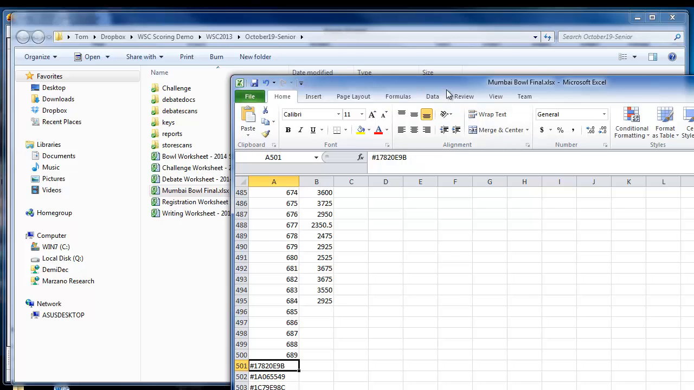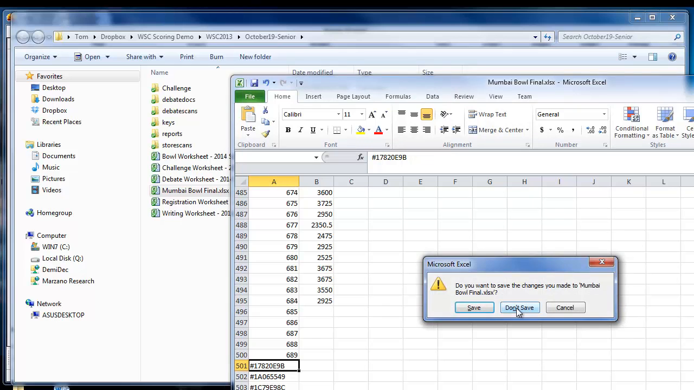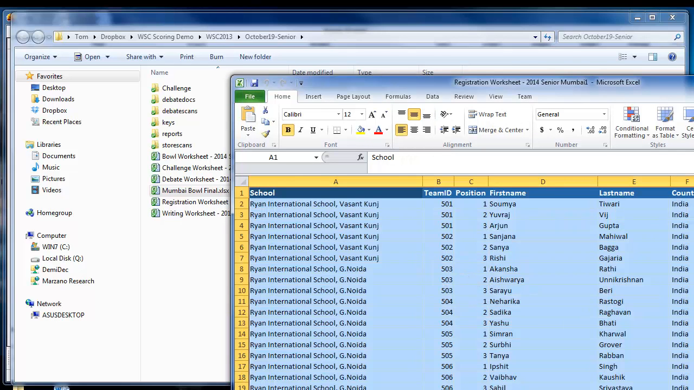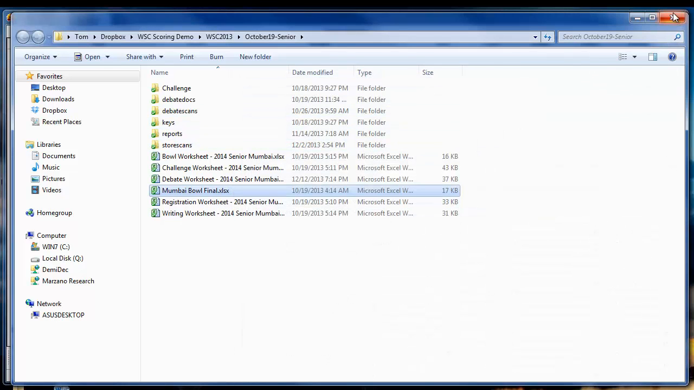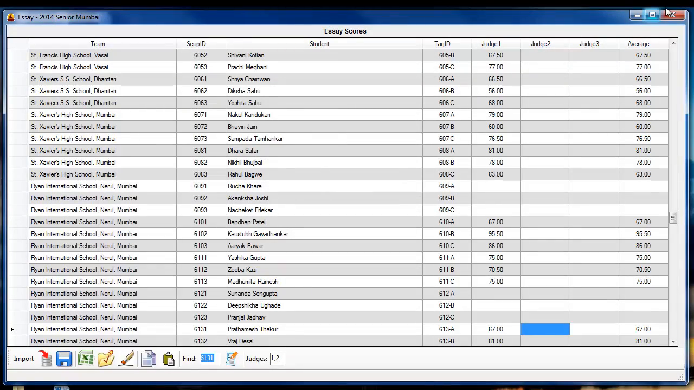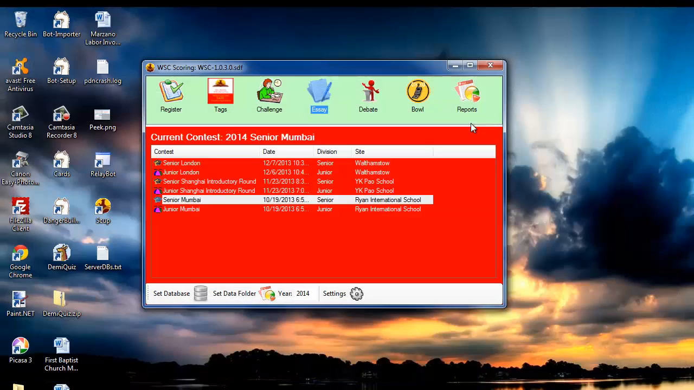And so let me see this. Let's see if we can do this. That's the Mumbai Bowl final. Let's not save the changes and see what kind of problems we run into. Okay. So I'm going to go into the bowl. Let's try this out. You said you had to hand enter last time. So let's try this out on the bowl. So senior, was that Mumbai? Probably was.